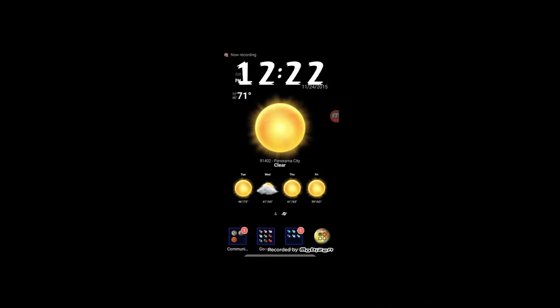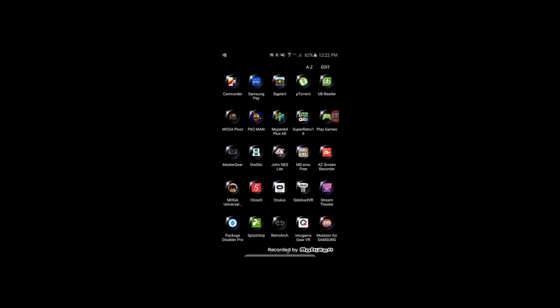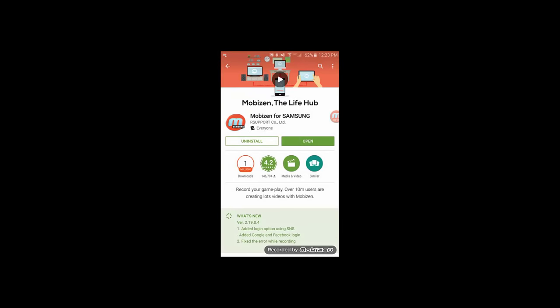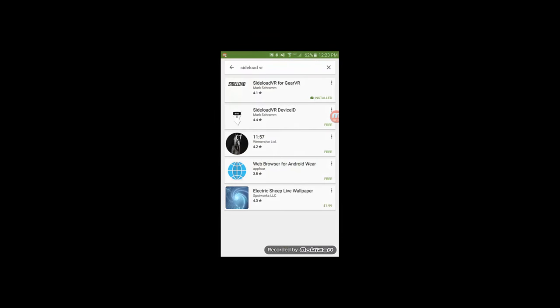Okay, so now we're on the phone, and the first thing we need to do is go to Play Store, because what we're going to download is Sideload VR. All right, sorry, that's what I'm using to record this screen. Let me see if I can move this little thing out of the way. Oh, whatever. So as you see, I've already installed Sideload VR for Gear VR.